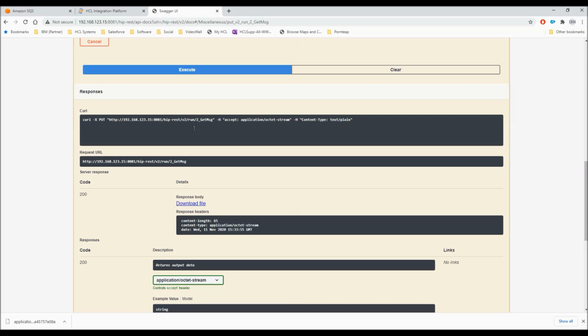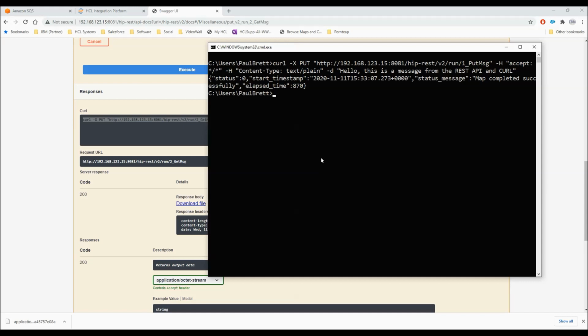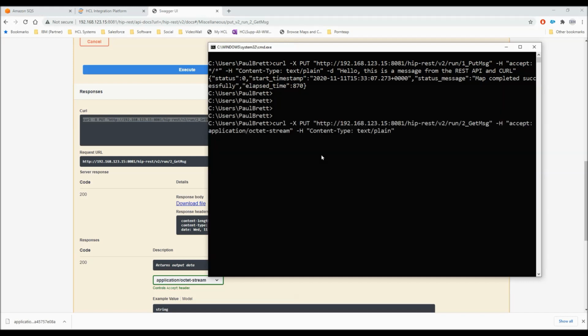I can grab a copy of the curl command for the get, and I can paste that into my command prompt and run the get here, and this will get the other message that I already placed, and this is the one that does not say and curl. So there we go. We are using Amazon SQS adapter to put to and get from queues using the API through both the Swagger page and using curl at the command line.